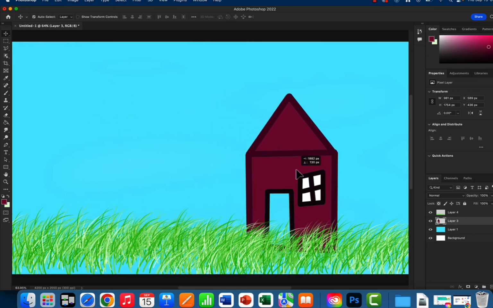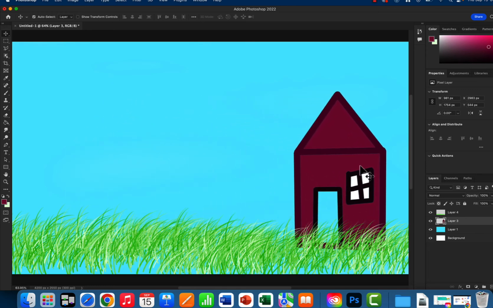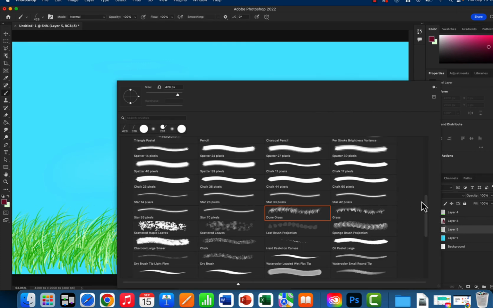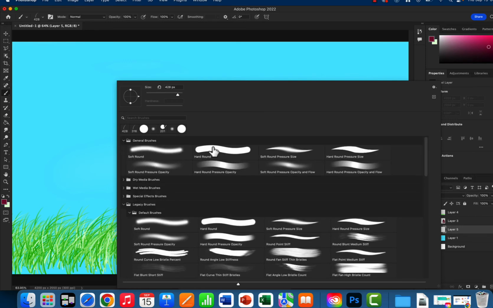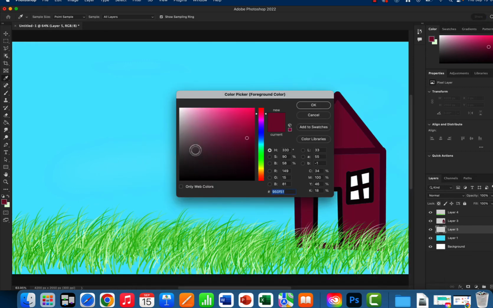Beautiful. I'm moving the house. I'm shifting the house over. That looks kind of cool. I'm going to create a new layer between the background, that blue background, and the house. And I'm now going to add a tree. I'm going to press B, right click, and I'm going to hop to the very top, out of legacy brushes to general brushes. I'm going to get the hard round brush. I'm going to drop to, let's say, 99 or 100, and let's make this like a dark brown.